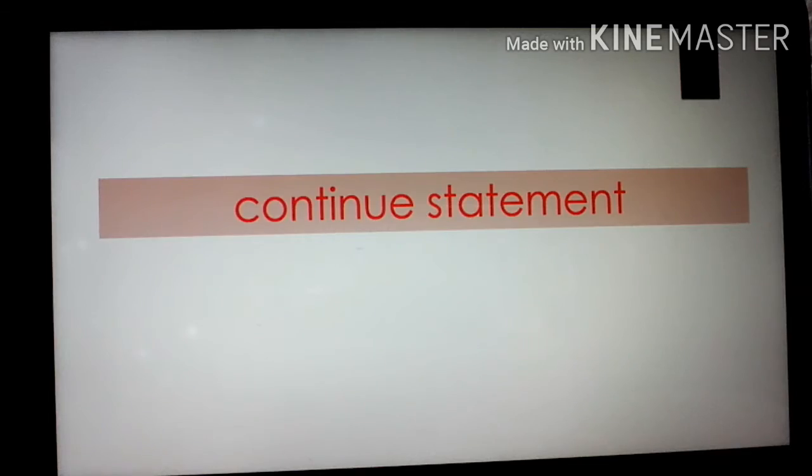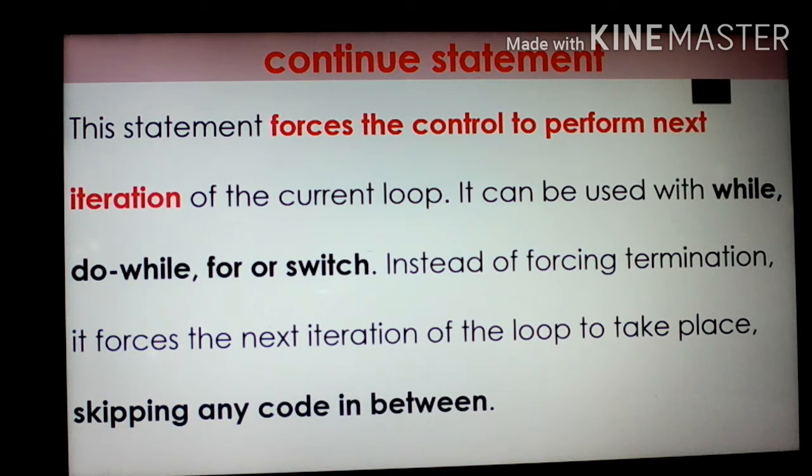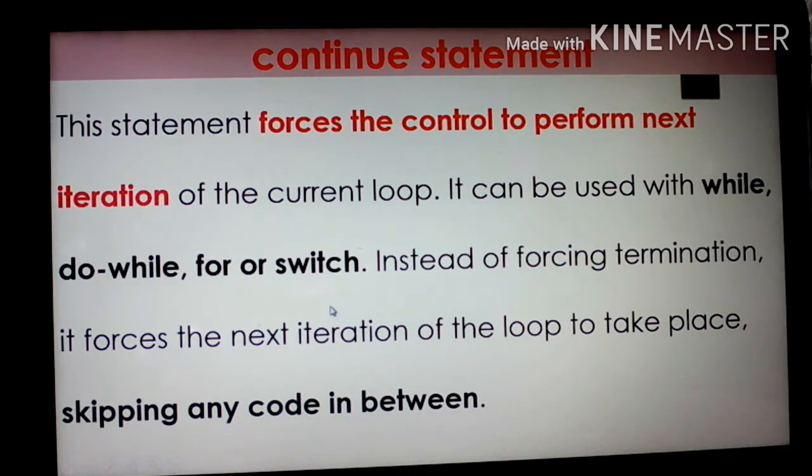Let us study the continue statement in Java. This is another jump statement in Java. This statement forces the control to perform the next iteration of the current loop. While the break statement shifts the control outside the loop, the continue statement transfers it only to the next iteration of the loop. It can be used with while, do while, for or switch.